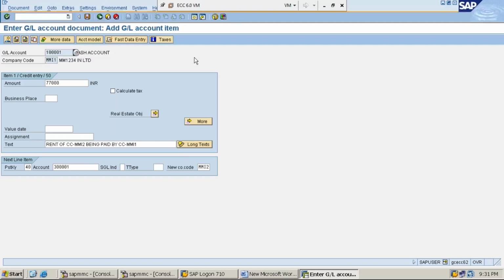Your voice is breaking, that's why it's not clear. Yeah, how about now? I repeat once again. Against this 3 lakh 1 rent, we are giving MMI2 because this rent pertains to company code MMI2. Therefore, in MMI1 we have to use the cash GL account, and for MMI2 we are supposed to use the rent GL account. Clearly understood?